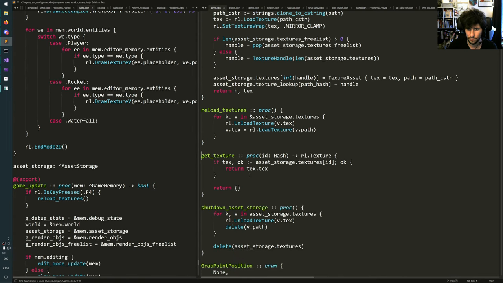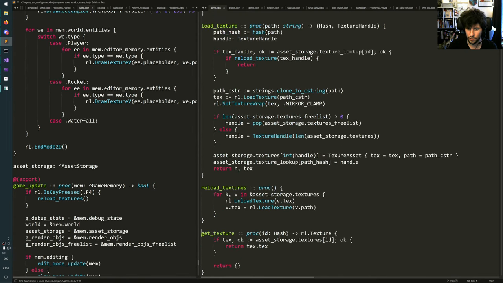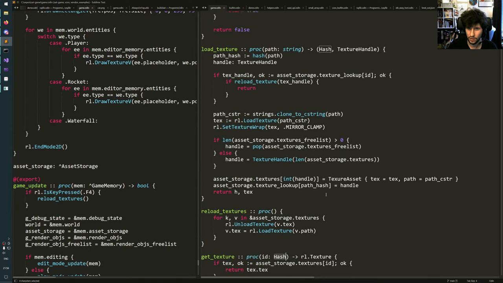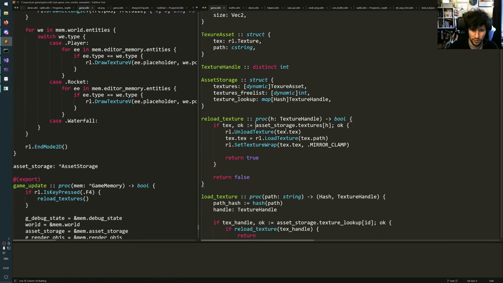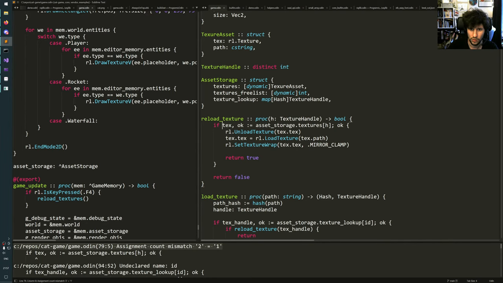This one we don't need. Get texture. Get texture uses the hash again. Yeah, let's see. Okay, so this one says assignment count mismatch 2 for 1. It means that this one actually returns one thing. Is it because of this? Wait. No. I thought. Oh, it's the map will return, okay.